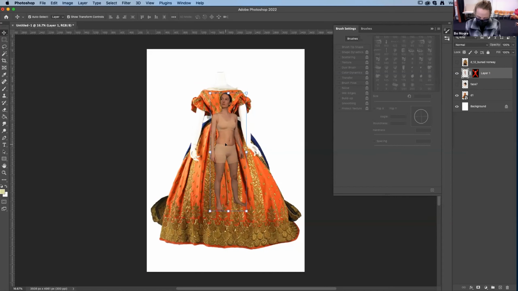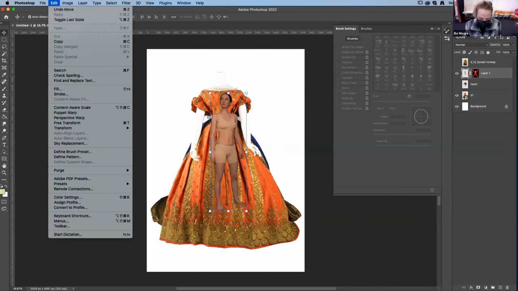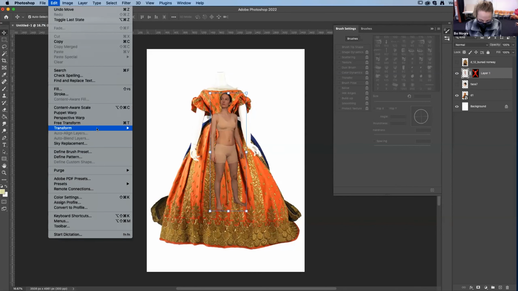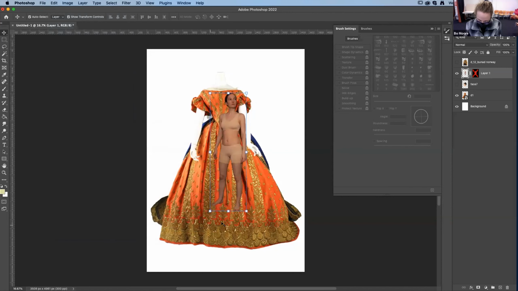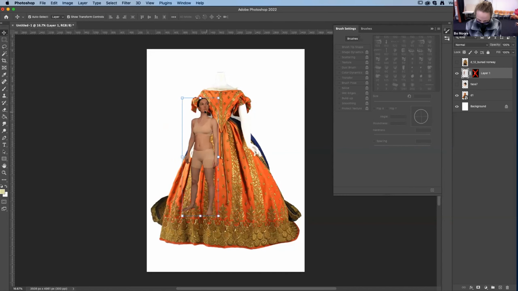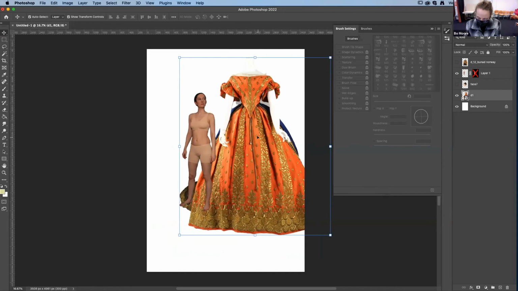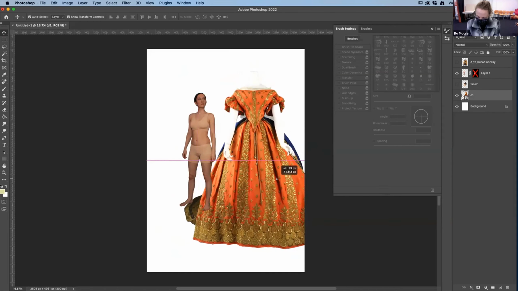I am just the demonstration. Firstly, I want to flip my person. I'm going to just go to Edit, Transform, and Flip Horizontal. What I'm using here is pretty much the base of the body so that I'm not distorting the shape of the body too much. And as a starting point, I have this absolutely hideous orange dress.